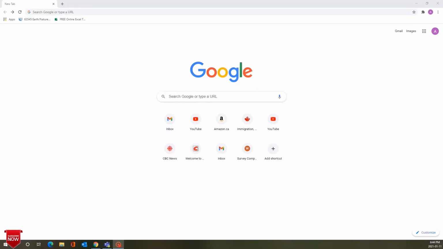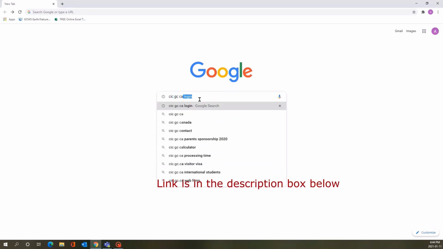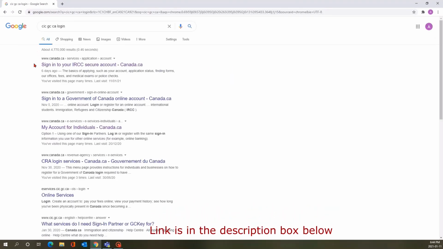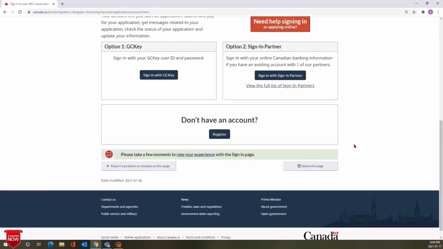Welcome to my laptop screen. Now in the search bar, you have to type in CIC GC CA login, and after that it will take you to another page. Just click on the first link, which is www.canada.ca. I'm going to post the link in the description box below, so you can click the direct link and go to the web page. After that, scroll down and find the register button. You need to click the register button to create a new account.